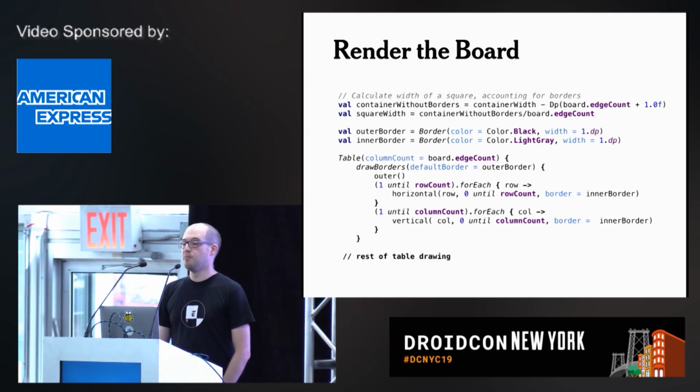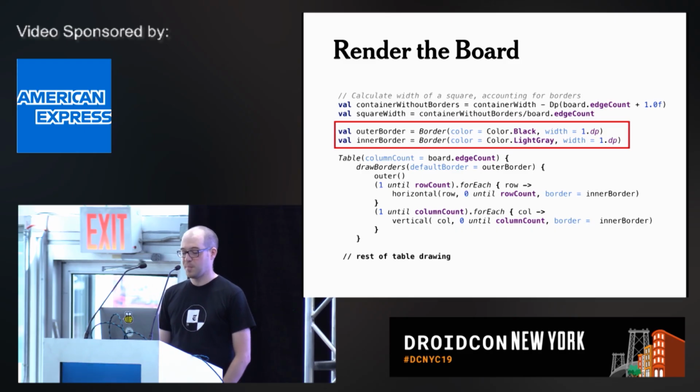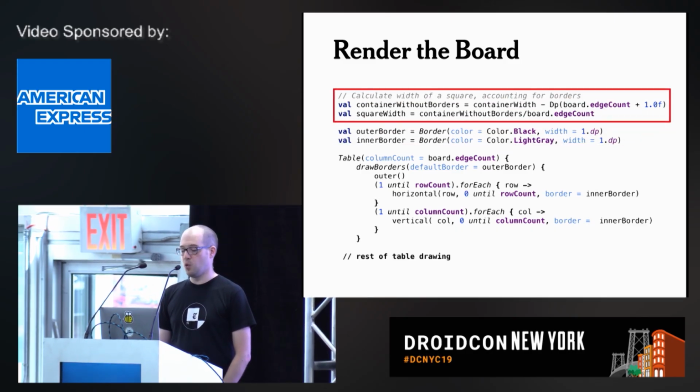So let's go and add borders to our table. Now I have an inner border, which is going to be light gray. I want all the cells inside the board to be light gray, and I want the outer border around the board to be black. Now I'm going to calculate that square width, but account for the borders. This is like a fence post problem. We have 5 squares, so we're going to have 6 borders. We'll take the width of the container in dips, remove 6 dips for the borders, and divide that by 5. That'll give me, again, 1/5 of the available space we can use for each square.